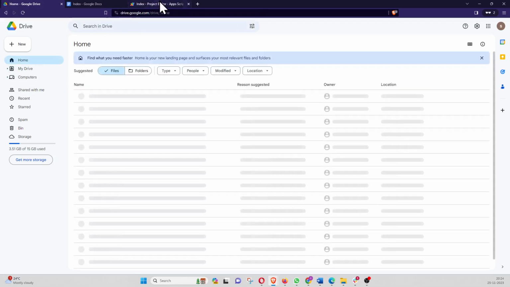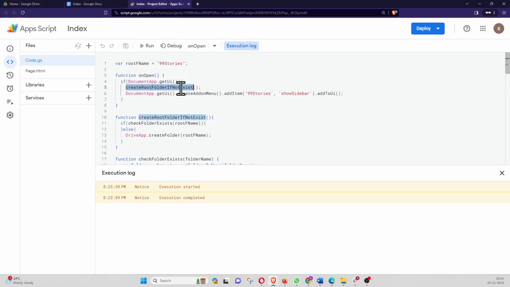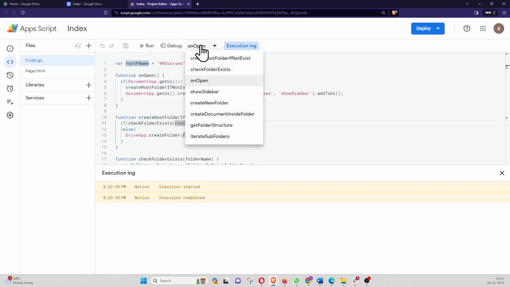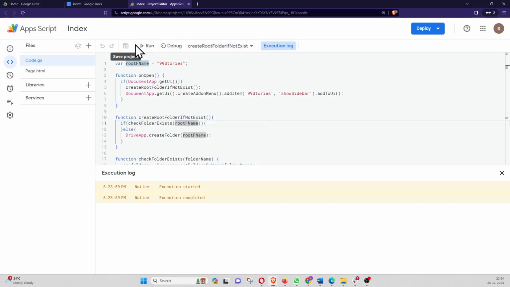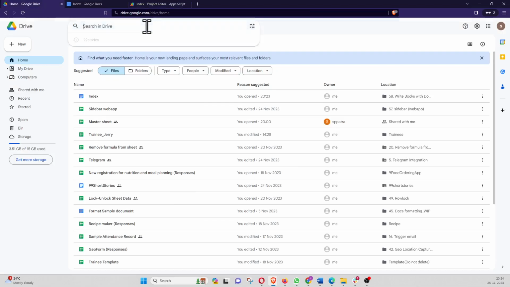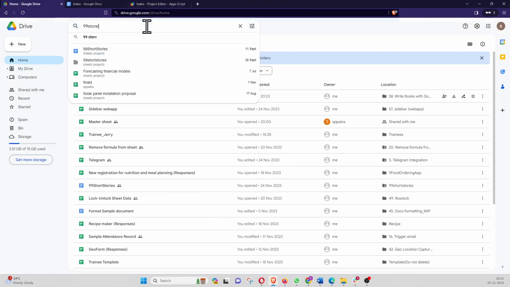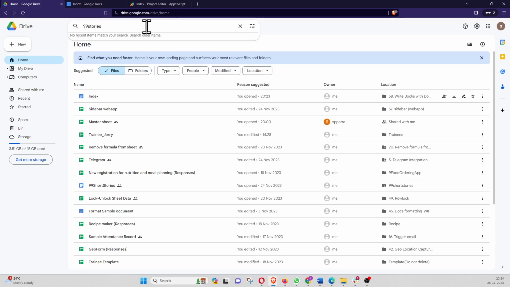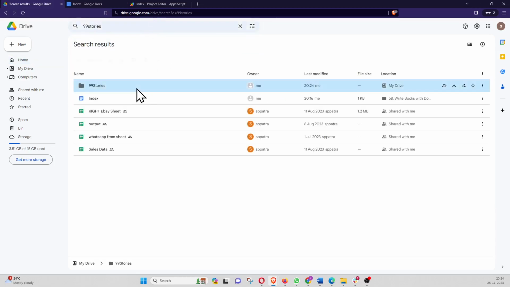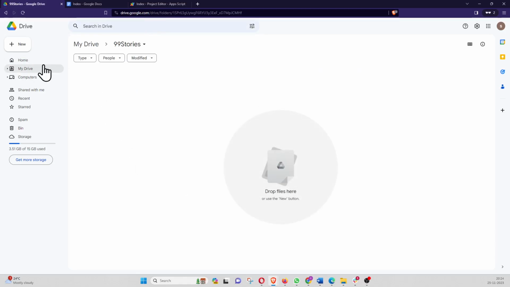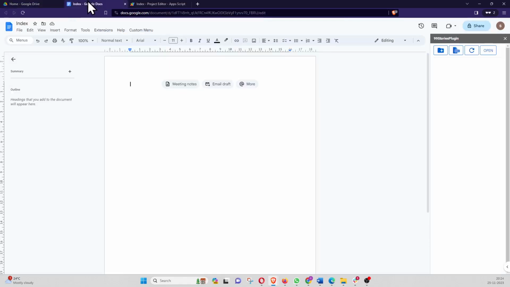It's not yet created, so let me check the root folder name. Yes, the root folder is created if it does not exist, so let me create that. So this time, it is created. This is where all my stories will be, all my work is going to get created.